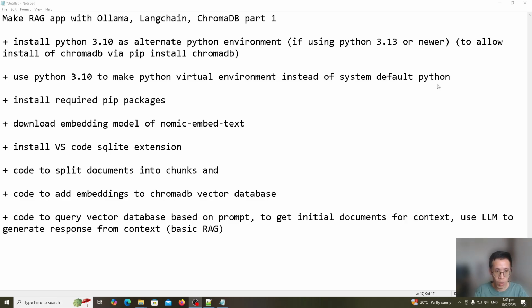Then we'll show you the code to split documents into chunks, code to add the embeddings to the ChromaDB vector database, and also the code to query the vector database based on the prompt you give it to get the initial documents for context, and then use the LLM to generate the response from the context, which is basically a basic RAG app. Let's go to the web browser.